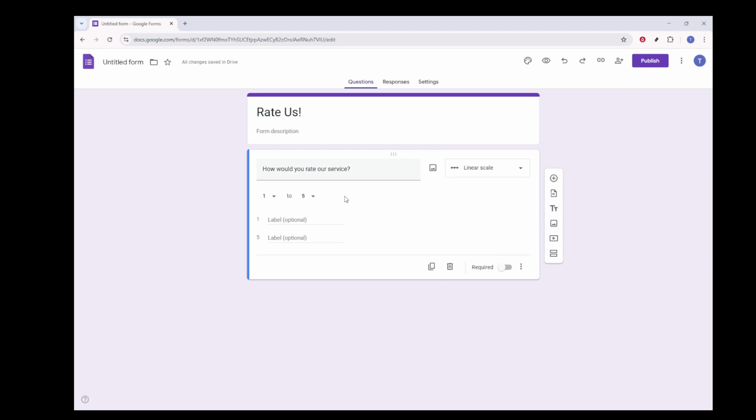Now, decide on the scale's range. This could be anything that suits your question context, but for this example, we'll set it from 1 to 10. This provides a broad scope for rating, allowing respondents to express nuanced opinions. A broader scale, like 1 to 10, is useful for diving deeper into details respondents might want to share.